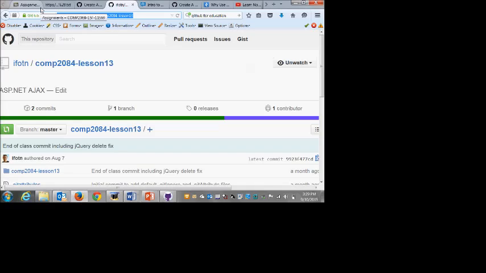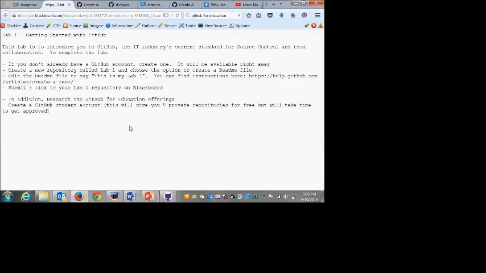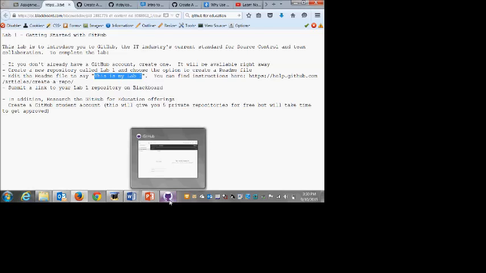If you already have a GitHub account, you don't have to create a new one. You can do this within your existing GitHub account. Just make the README file say, this is my lab one. Save the changes and put the link on Blackboard. That's it.